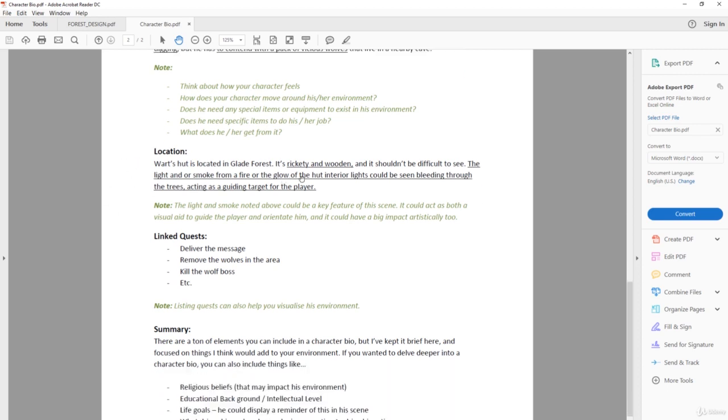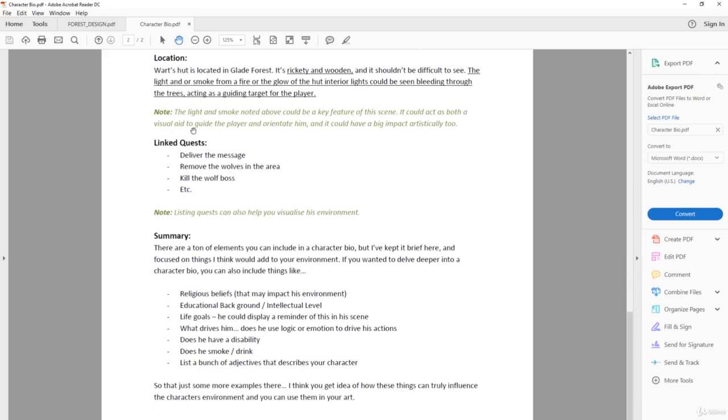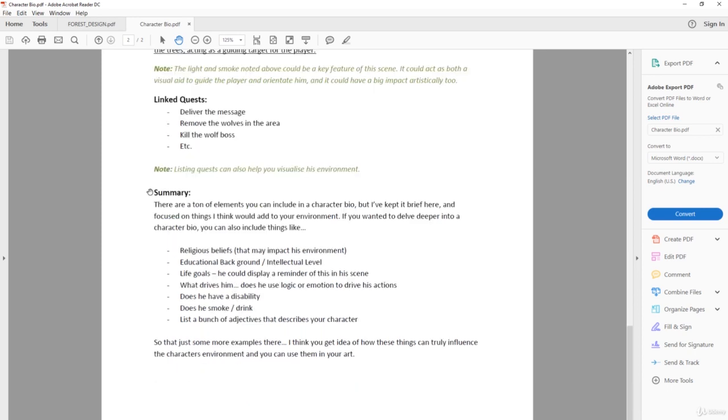Okay, we know the location, we know where it's at. So that's from the previous one. I've lifted that from the visual brief, and I've linked the quests again, because the quests could help you. Linked quests can help you build more visual elements that will make the scene a lot more interesting. And I've put a summary at the end here, and you can see that. And I've given you some more ideas that you can play with.